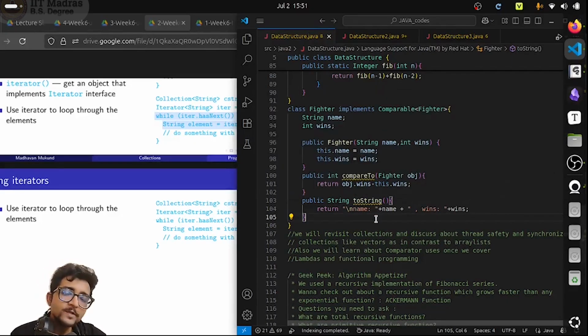Why? Because by overriding this toString method, I can just put the object in the println function. So while I write System.out.println, and inside println, if I directly write an object, right? It will return a normal hash code. I mean, what is this hash code, we will learn all of these things later. So basically it will print some numeric value which will not be understandable for us.